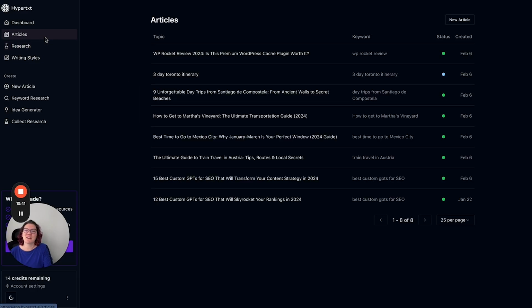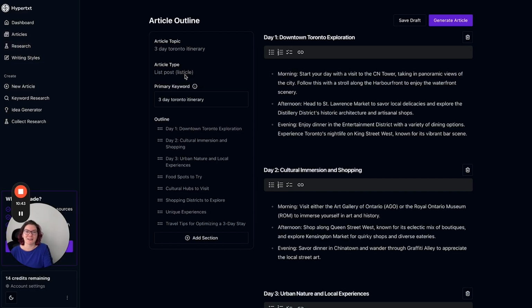So from the articles, I also want to show you what an outline looks like. So when you first make it, you have the option for it to give you an outline of what it's going to include. So I tested it with a 3-day Toronto itinerary, which is one of the topics I'm going to use for a summit that I'm hosting very soon at the end of March, so stay tuned. But here you can see we have an outline.